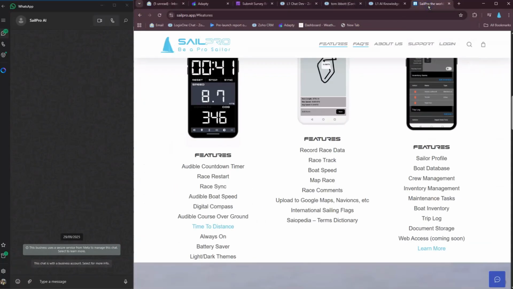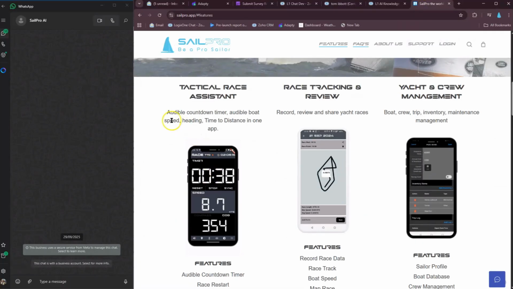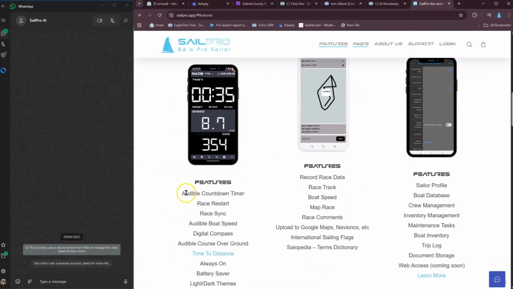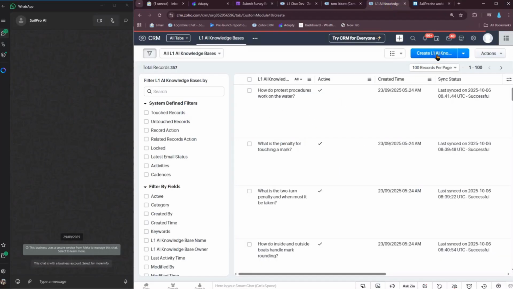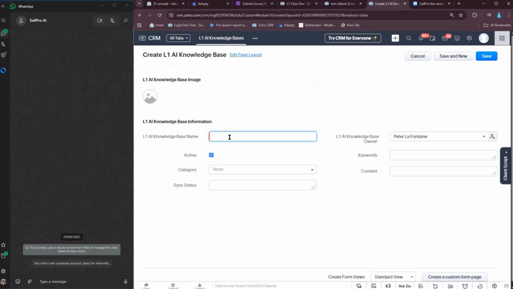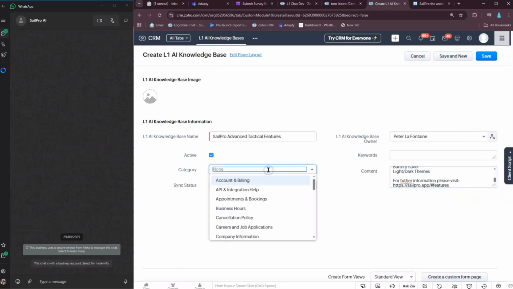Okay, I'm going to create another example of a knowledge base article. In this example, I'm going to copy product information about this product. It's called Sale Pro into the knowledge base and create a knowledge base article on specifically these features that exist inside this product. So simply go back to the knowledge base module, give it a name. We'll simply paste that content from the website, and then we will paste in the URL that links us directly to that information, such as further information.